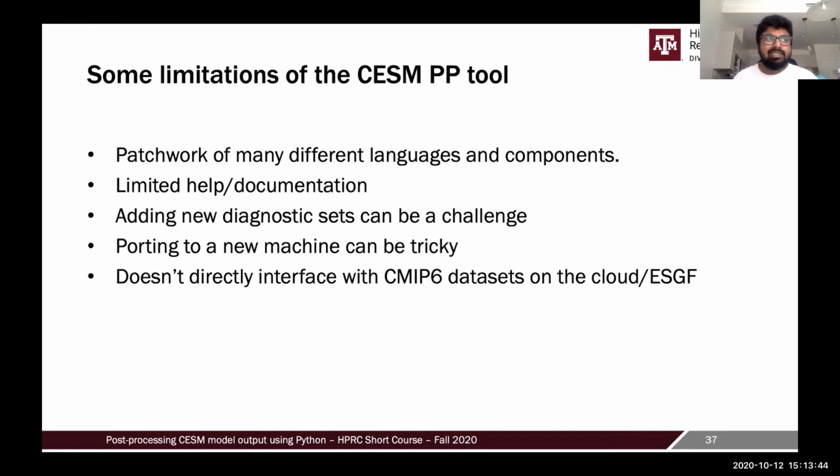As I showed you, it's a combination of many different packages from many different groups, and in terms of documentation, it's not always the greatest, and that's an understatement. So if you know exactly what you're doing, you may be able to add new diagnostic sets, new plots to the workflow, and everything will be great. But for most people, I would suggest using the first part, like generating the ocean averages or the atmosphere averages, ice averages, land averages.